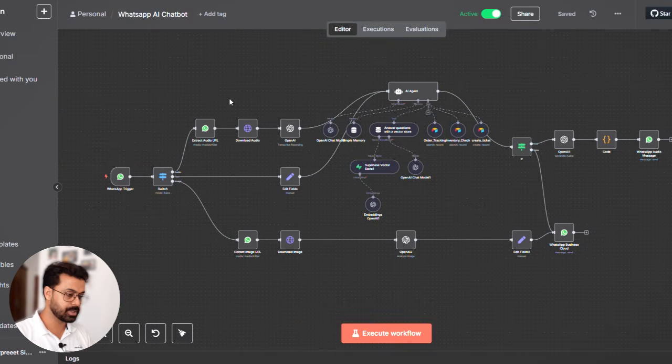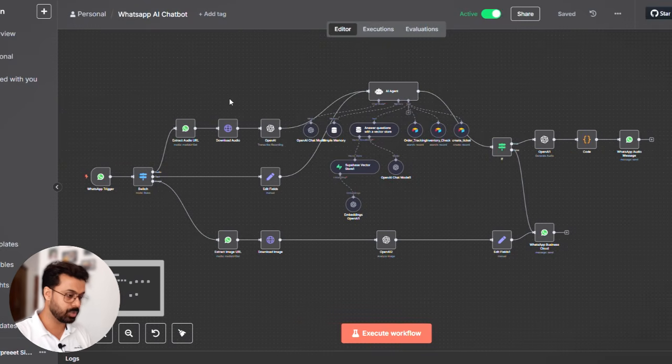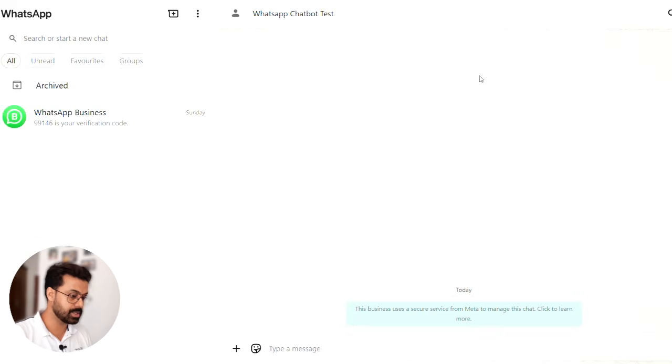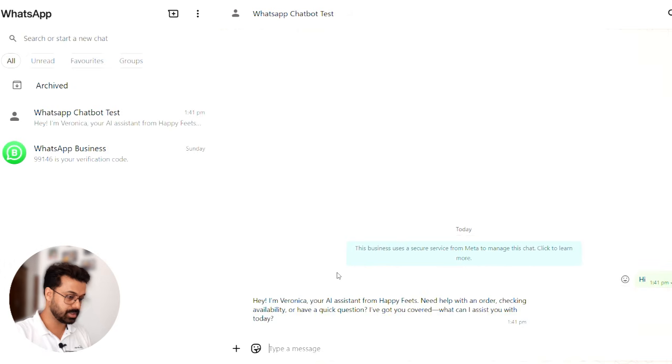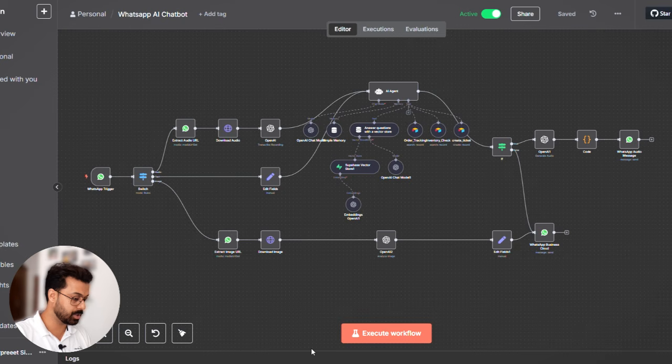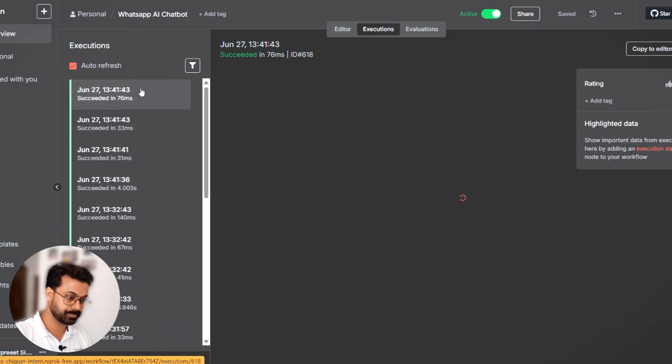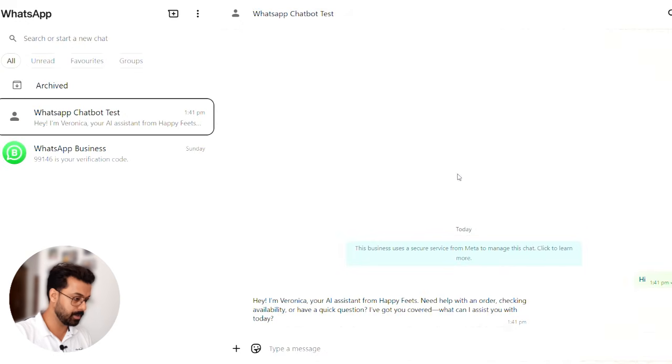So this is the entire WhatsApp AI agent workflow, and I have already put it in active mode. So let's start our testing by sending just hi. And let's see. Hey, Veronica. So it's working with text. Now let's just check the execution part. Yep, it's totally working. So now let's start with the audio thing.